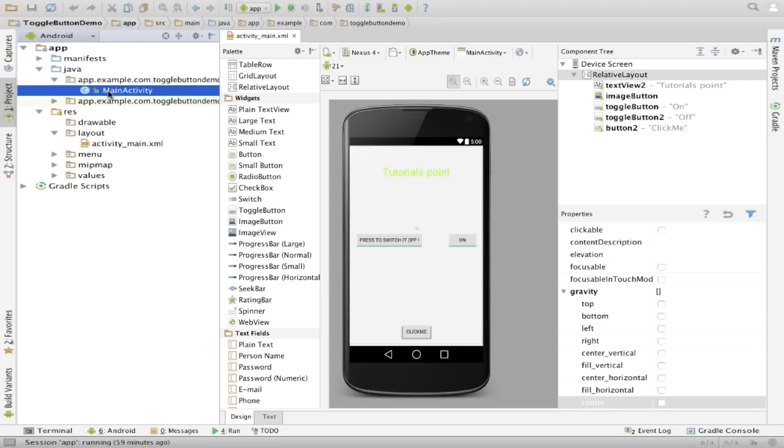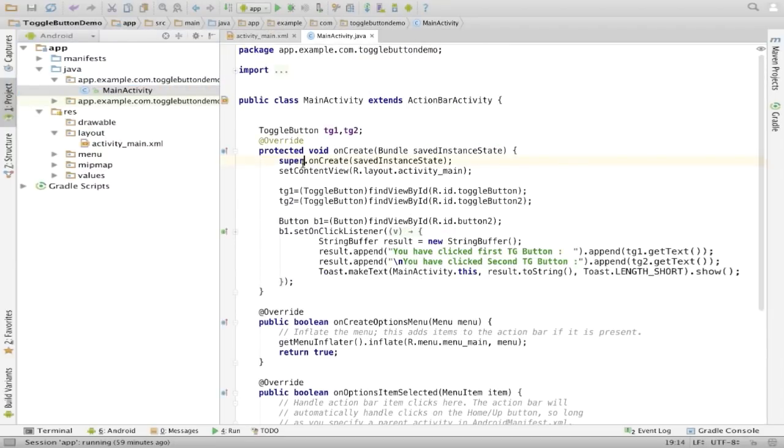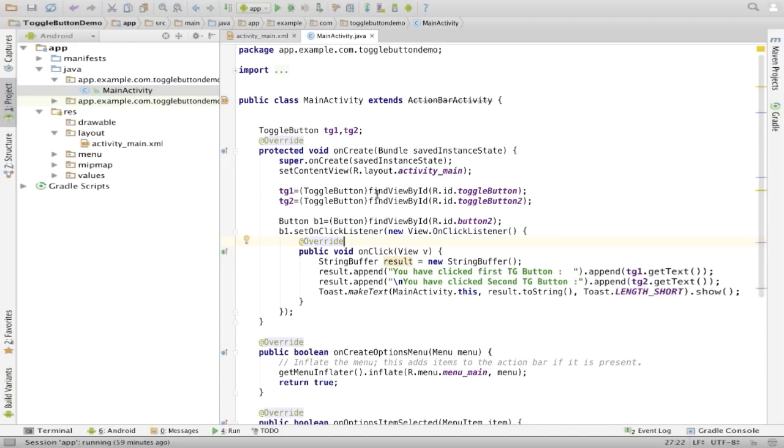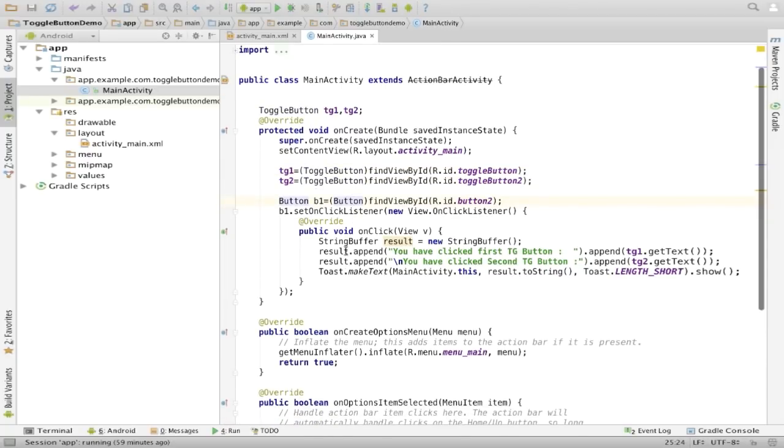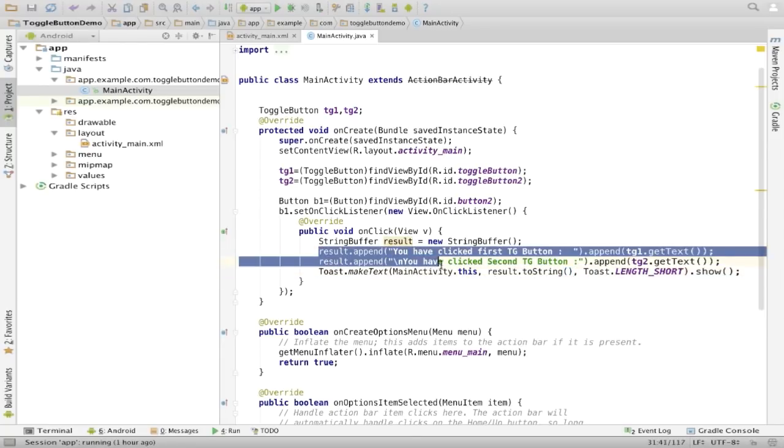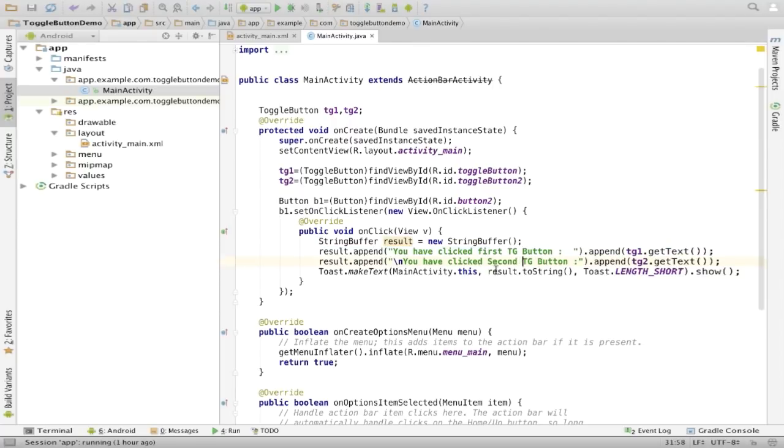So I quickly go to my Java in the MainActivity.java. This is my class where I've been using toggle button. There are two toggle buttons, TG1 and TG2, and I have made their objects over there. I've used R.id.toggle button to typecast them to toggle button and link them with TG1 and TG2. For the last button, I have used a StringBuffer type result, and I'm appending that you clicked the first toggle button and the text that is there in the button, then again you clicked the second toggle button and the text that is there in it. Then I have printed it in the toast with Toast.makeText and result.toString. Whatever the string is in result, it would print that and show me on my screen.